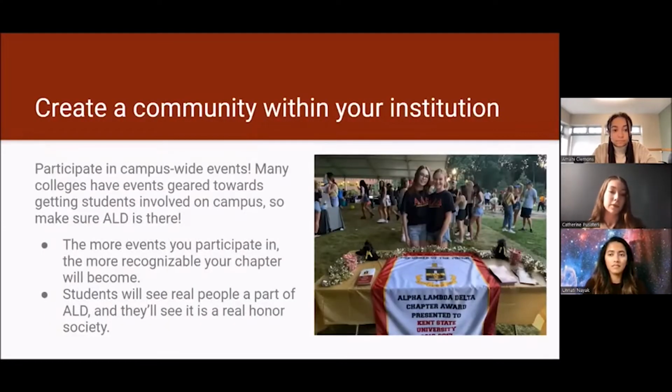So you can also participate in campus-wide events with ALD. So many colleges have events geared towards getting students involved on campus, so make sure that your ALD chapter is there. We have a picture here of me and Maggie Selva, who is our current president at Kent State for ALD, and that was at our KSU Blast-Off, which is basically where every organization gets a little table and they get to basically promote their organization.